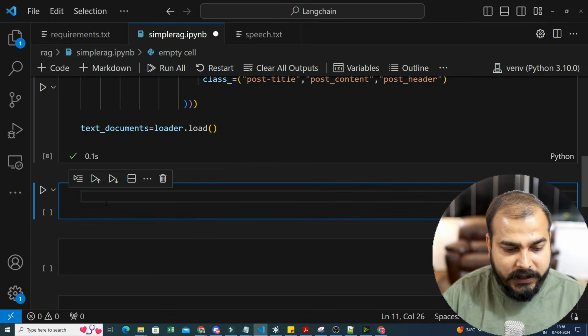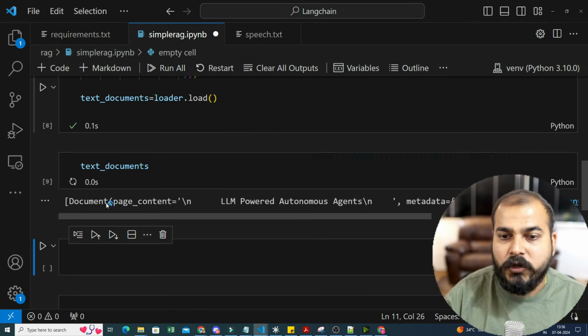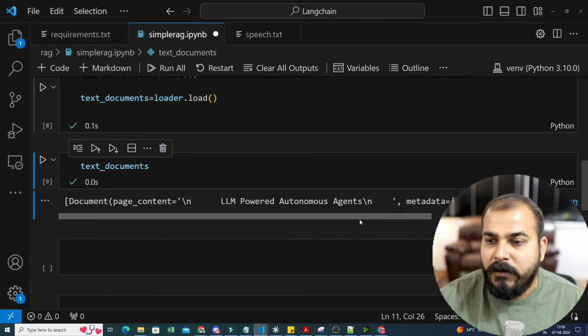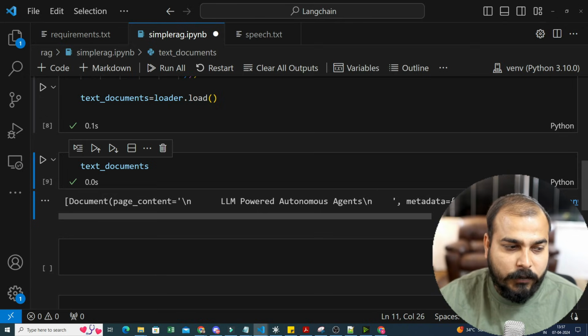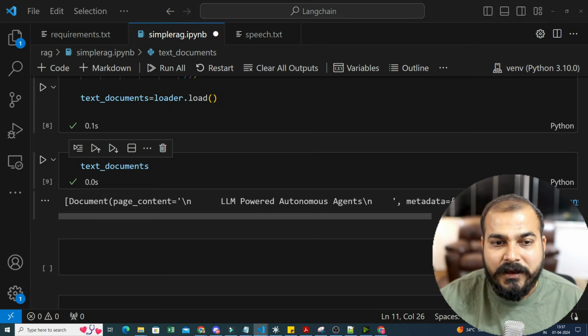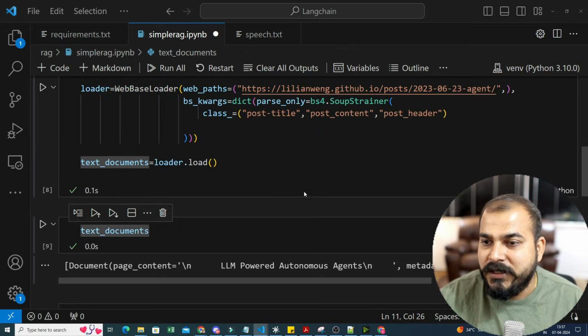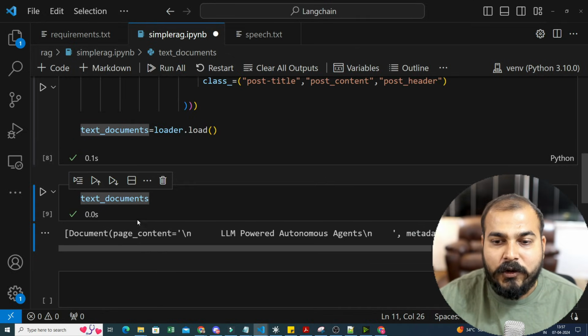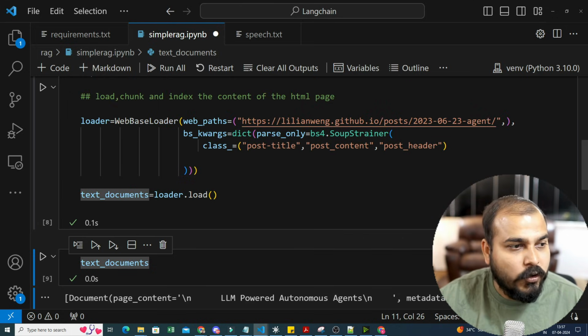And if you go ahead and see your text documents, again, you will be able to get all the information from that particular web page in the form of URL, or in the form of documents. So this is perfect. You are able to get every information over here. And with respect to this, you can also see the page content and everything looks fine.